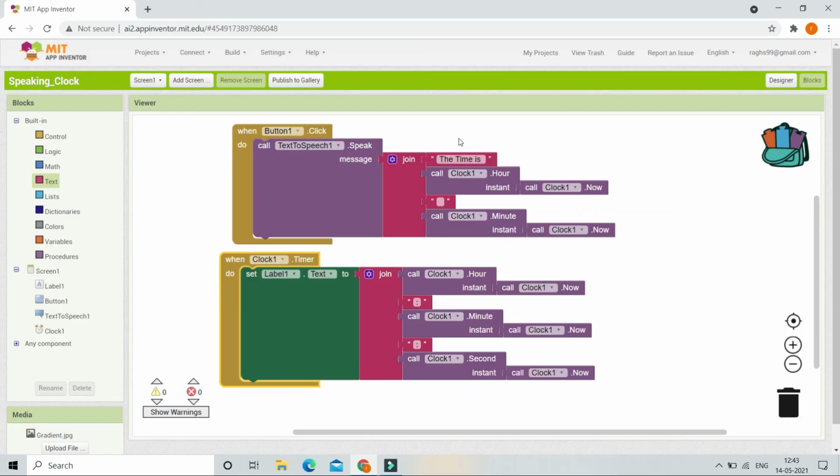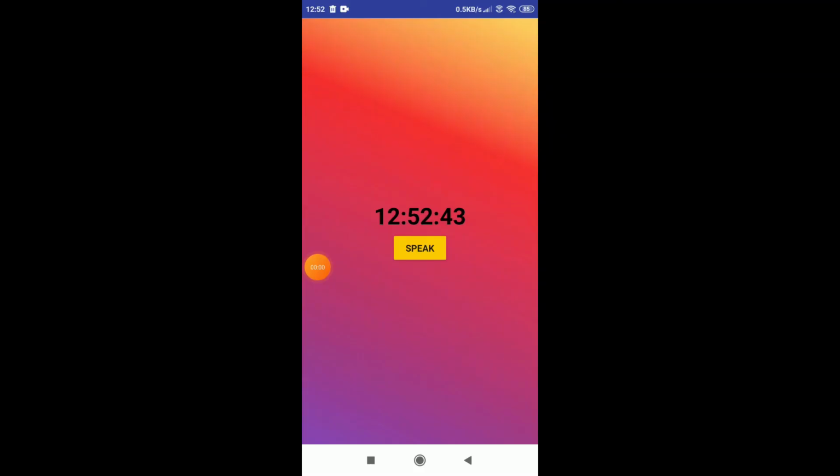Now let's see how the app looks in the mobile and let's test the app. You can see it shows the hours, minutes and seconds. And now let me click on speak. The time is 12:52. So you can see that the app is working.